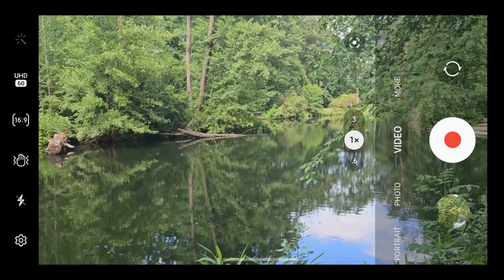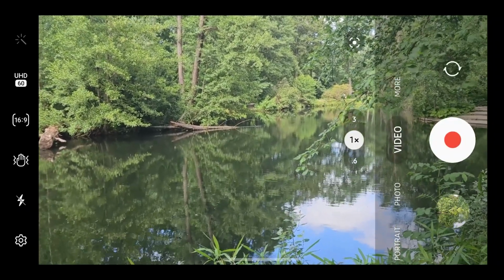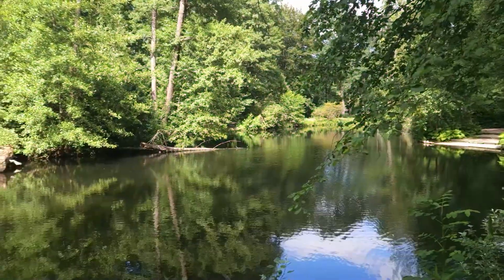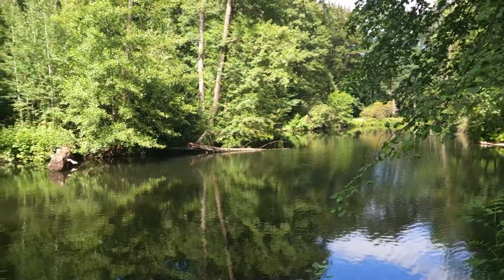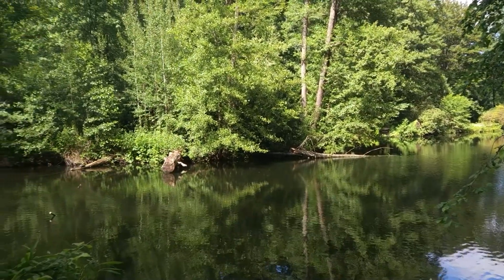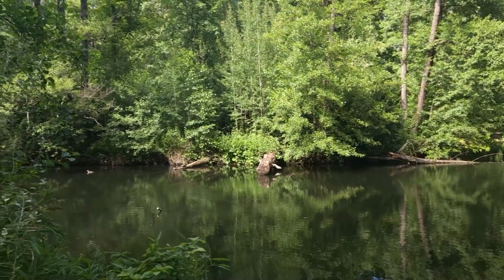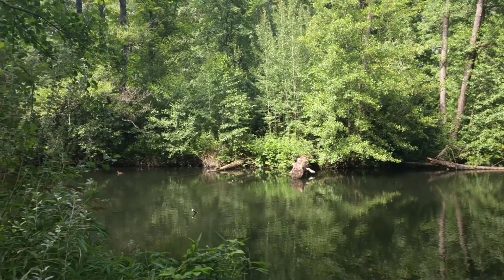Personally, I don't use the 8K because it's so big and so hard to handle. I use 4K 60 frames per second, which for me is the best, and I use it for my videos. But you can also use Ultra HD 1920 by 1080, and it's also good quality.